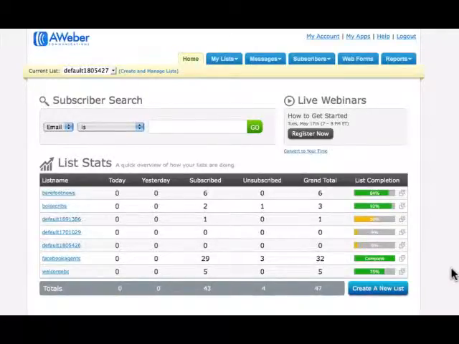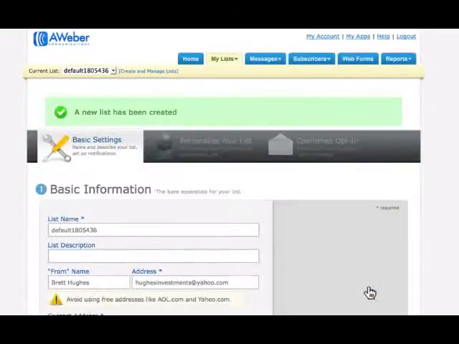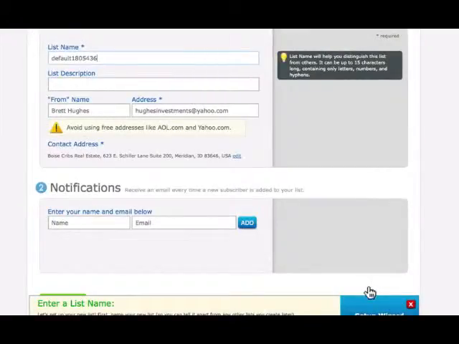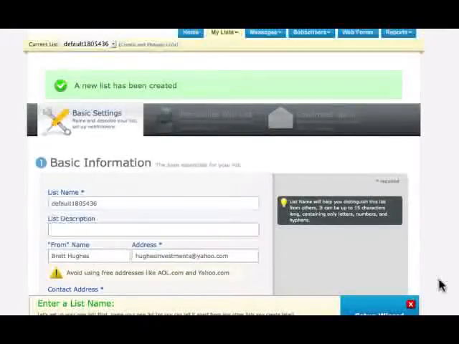Now, to create your list, there's two places you can click. The first is right up here at the top in this yellow bar where it says Create and Manage Lists. The second is in the lower right hand corner where it says Create a New List. So I'm simply going to click on Create a New List. Aweber then brings up their list creation page, and they automatically create a list name for me. So this is what I have to name my bucket or my list right off the bat.